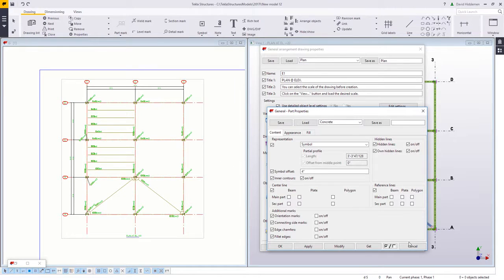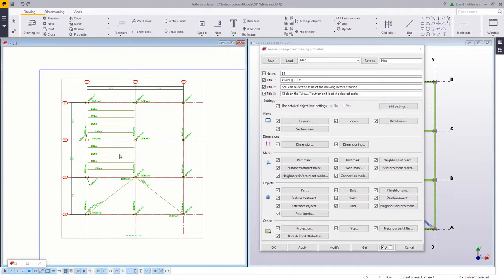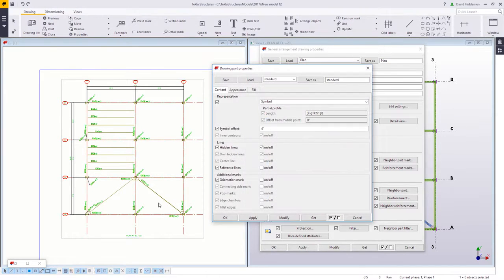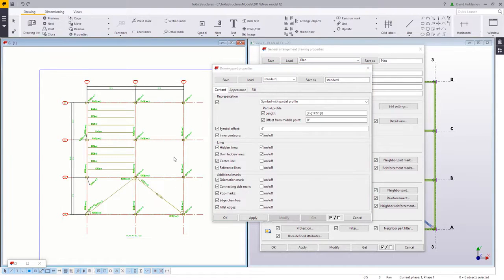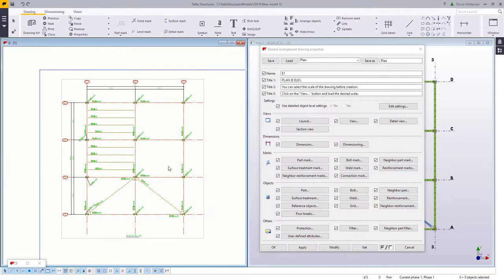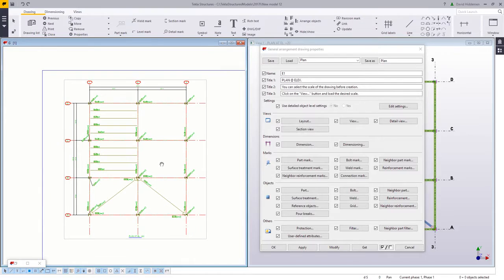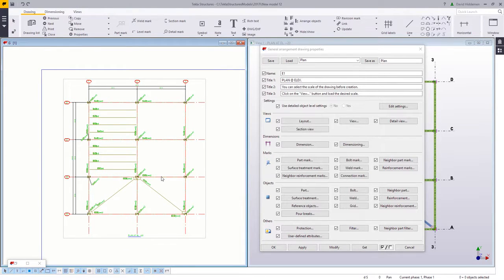because it is a drawing level setting. Now, if I wanted to control things like the joists differently or the braces differently, what I would have to do without object level settings is come in here and double click on these and then change their setting to something like symbol with partial profile and then modify, but then I would have to do that for every single brace. So that's not really very friendly for time or just ease of use. So an object level setting is where we can define this to come in that way automatically.